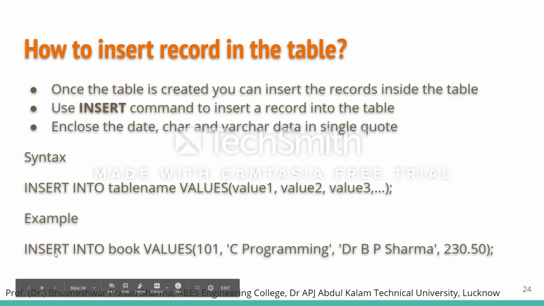For this, see this real example. Insert into book values. Book is our table, and we have four columns in it. So book number, suppose we are taking 101. Book title is C Programming, and the author is myself, Dr. V.P. Sharma, because I have C books also. If you want a very good book on C, then we can share it. This is coming shortly on Amazon also for sale. So this is Dr. V.P. Sharma, and suppose the price is 230 rupees and 50 paisa.